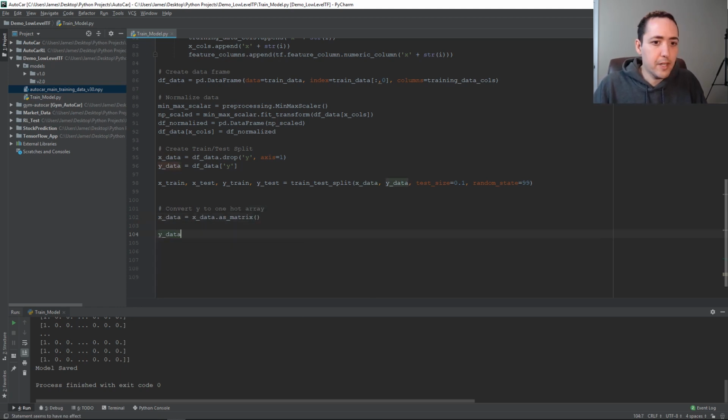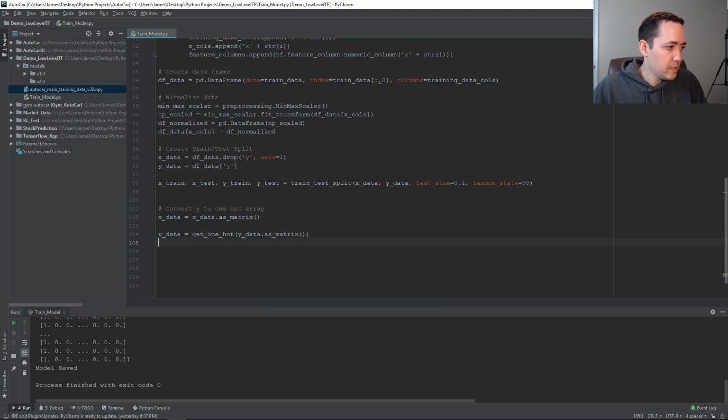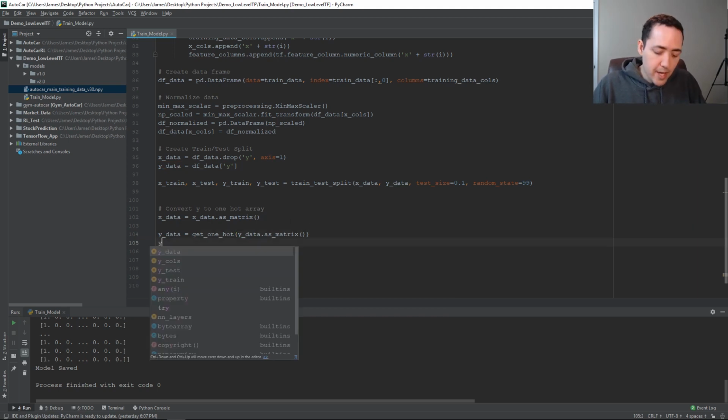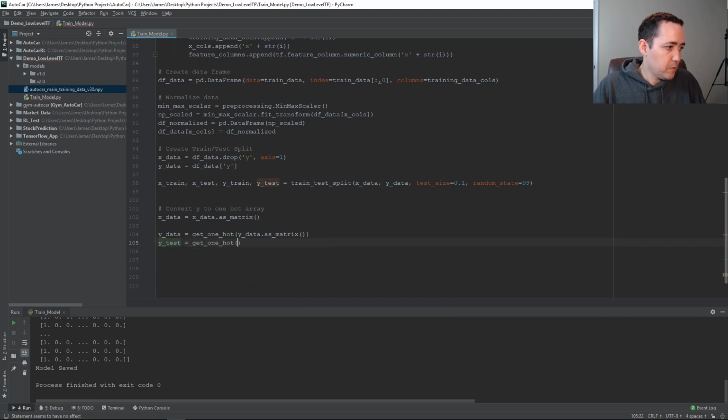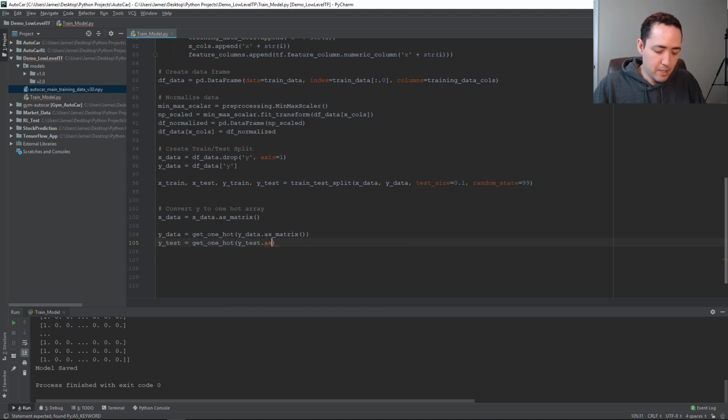Then let's convert our y data equals get one hot y data dot as matrix, and then our y test equals get one hot y test dot as matrix, because it expects a NumPy array. Okay, great. So now we're going to start defining our TensorFlow graph. We're going to start initializing our weights and bias and initializing our parameters x and y. So let's go ahead and start doing that now.